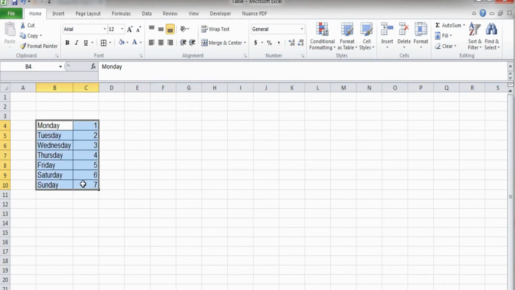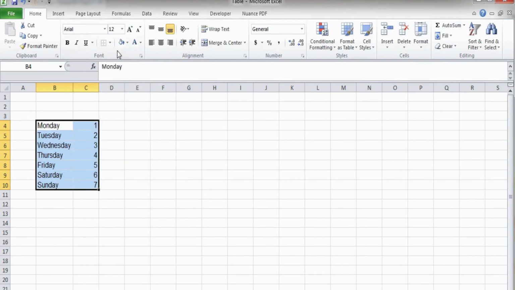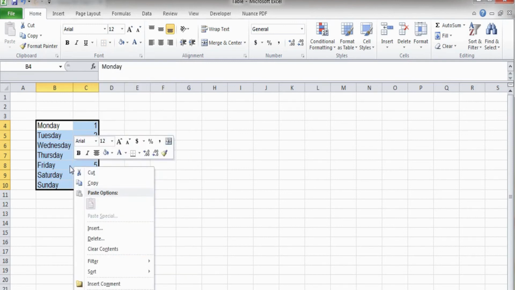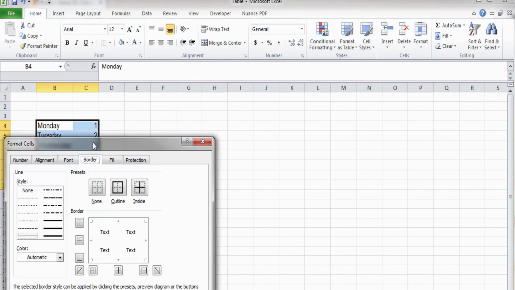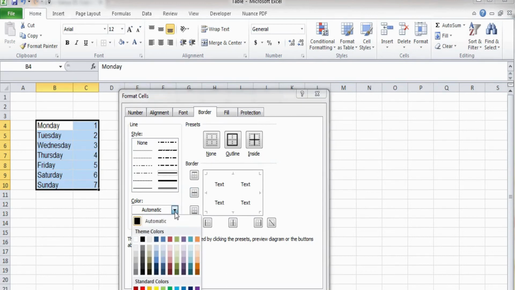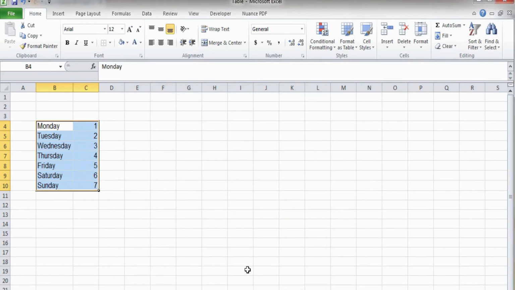Similarly, we can add all other types of borders. We just have to select which type of border we want. In case we want additional options, we can click on More Borders or open the Format Cells menu. We will be able to find additional options under the Border tab. We can select a border's thickness and color. For example, I will select a thicker border with a dark blue color and apply it to the outer borders of the selected cells. Here's the end result.